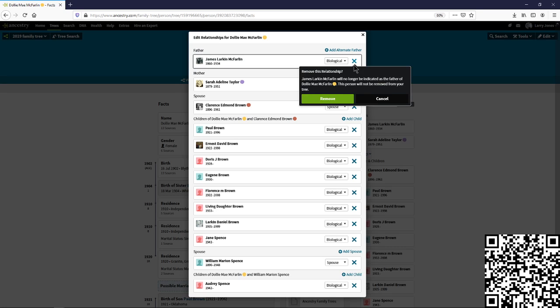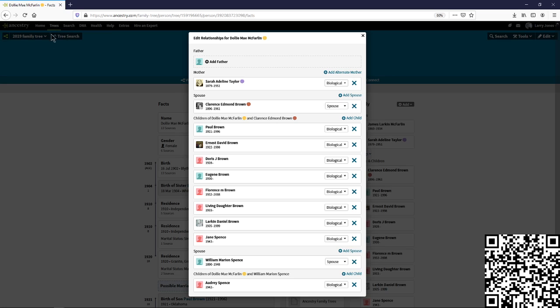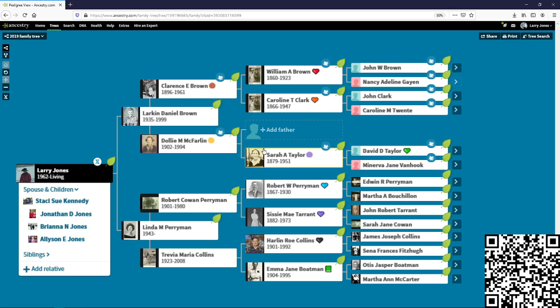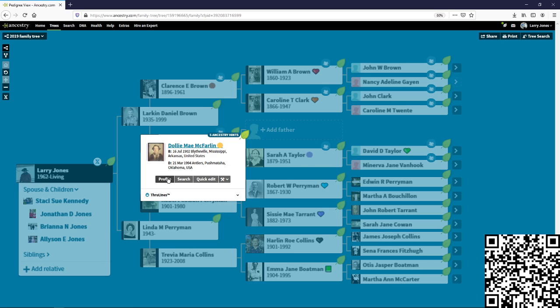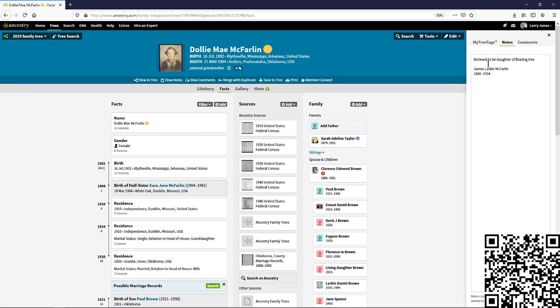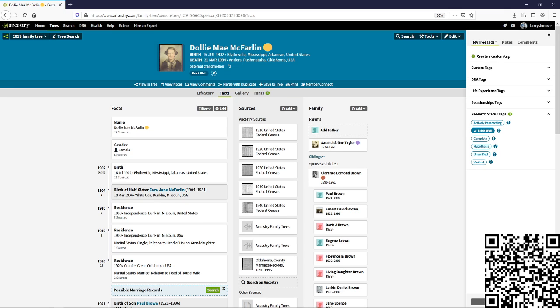So if I'm not sure about James Larkin, I can create him into a floating tree, and we can clean up our trees where people can look at our trees and see what is accurate. We can continue to work on it, and we can always graft it back. But don't forget, when you do that, make the note on who you've connected it to. So when we view notes, we want to say, believed to be the daughter of floating tree, James Larkin McFarland. You want to make sure it's there, because a month from now, a year from now, you're going to be like, who was it I thought was the father there? Throw on a My Tree tag, say, hey, this is where my brick wall is, so that you can come back and see that.